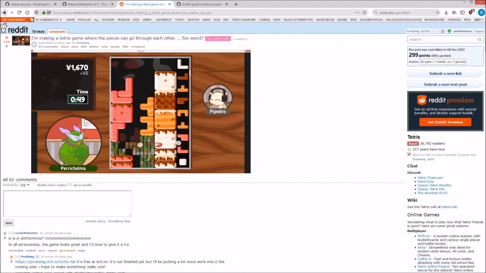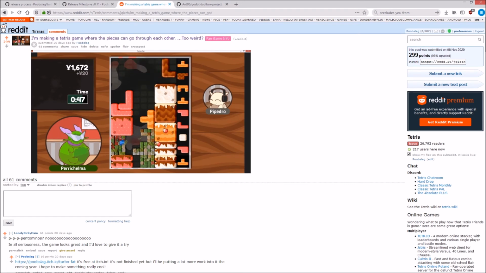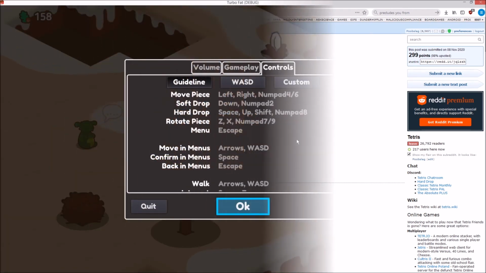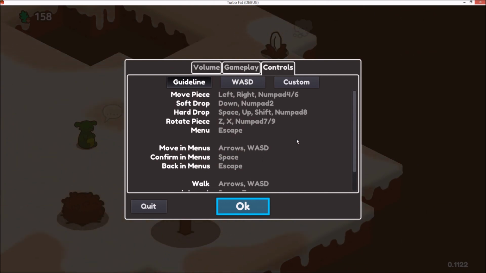So I made a post about the game to Reddit, and reception was pretty positive. But the most common complaint was that people didn't like the default controls and they couldn't change them. So firstly, I changed the default controls so that space is hard drop. This is just what people are used to.